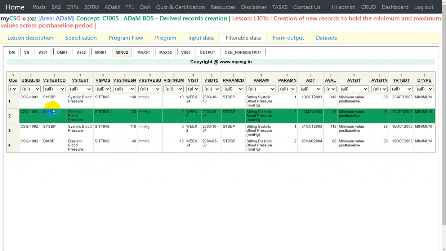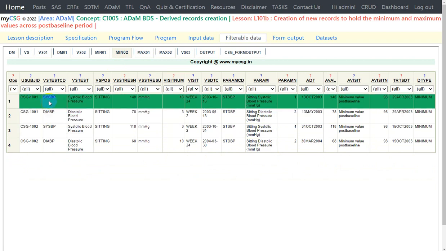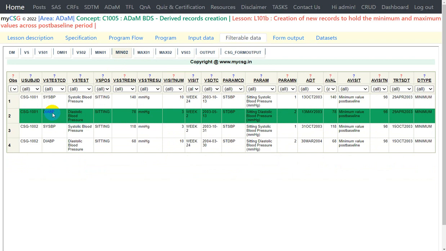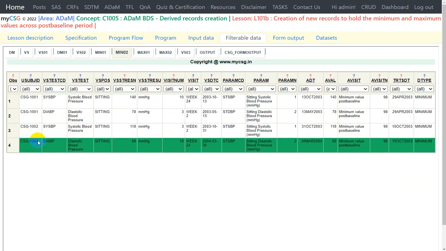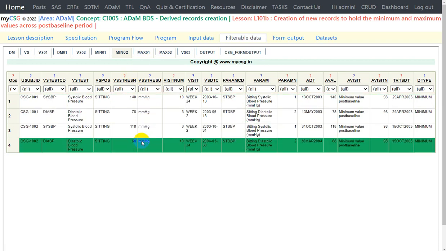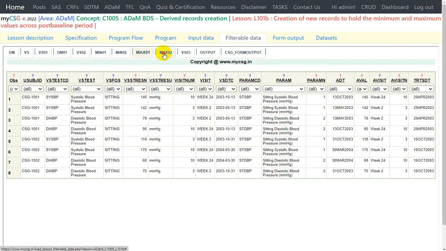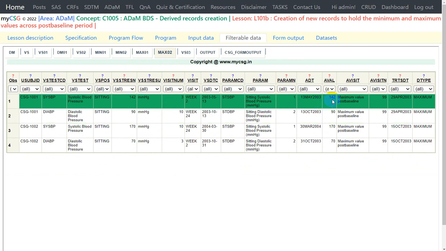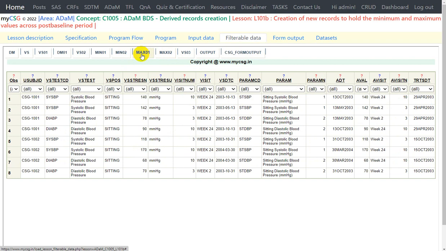So we had data in vital signs for subject 1001 and 1002. There were two parameters, systolic blood pressure and diastolic blood pressure. So for these two subjects and two parameters, four records are identified, and then these records are identified as minimum.